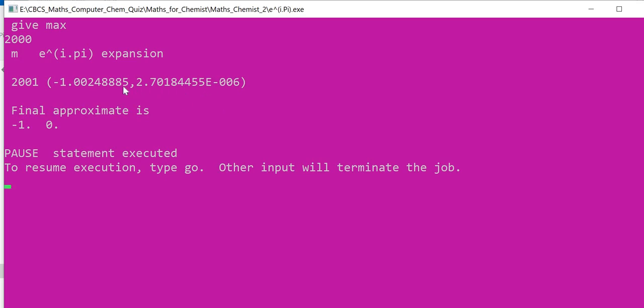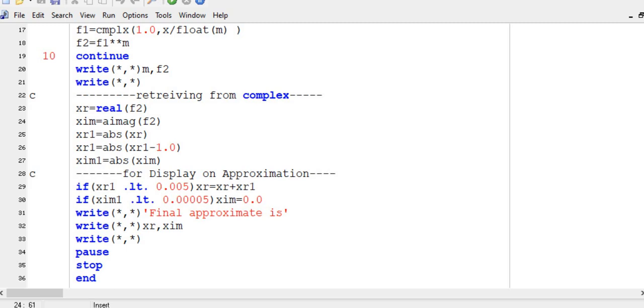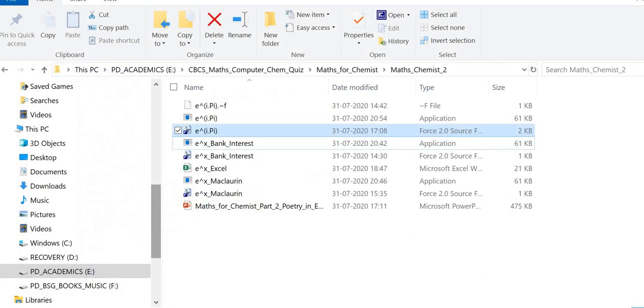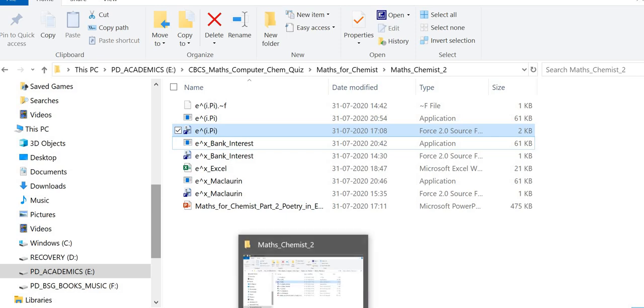So now I think we will agree that if I increase the value of this max, I will go even closer to -1. So according to my approximation criteria, it is reporting as -1, and the imaginary part, you see, is 10 to the -6. So it's very small, and I am approximating it to be 0. So the final approximation result displays -1 and 0. So e to the power i pi gives -1. So that is also a beautiful exploration in the language of course Excel and Fortran.